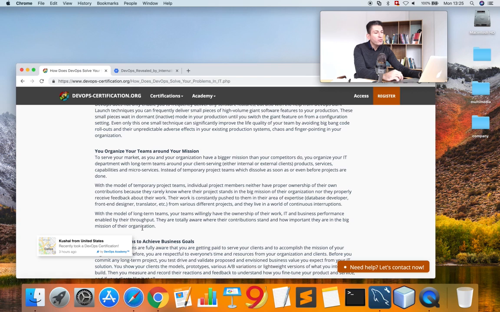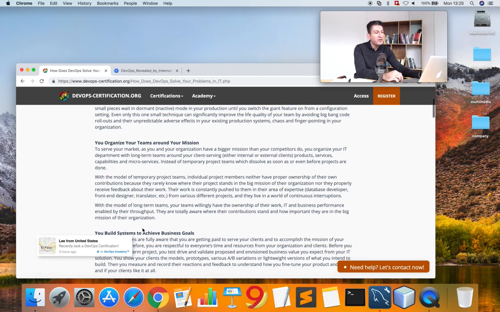With the model of temporary project teams, individual project members neither have proper ownership of their own contributions because they rarely know where their project stands in the big mission of their organization, nor do they properly receive feedback about their work. Their work is constantly pushed to them in their areas of expertise, say database developer, front-end designer, translator, and various other functional roles that you can imagine in your organization at the moment. And these roles are pushed from various different projects and they live in a constant world of interruptions.